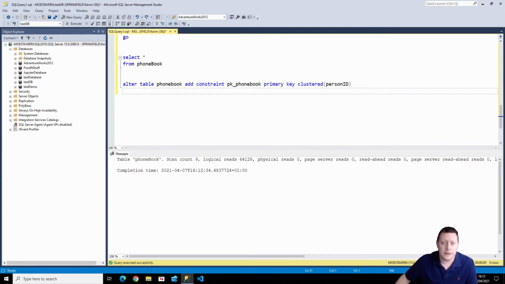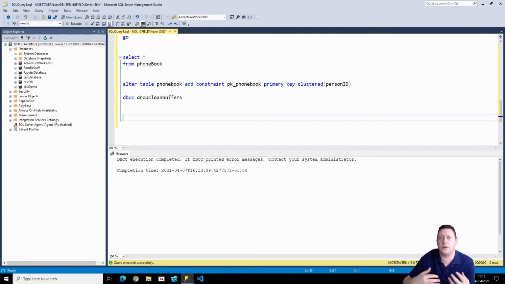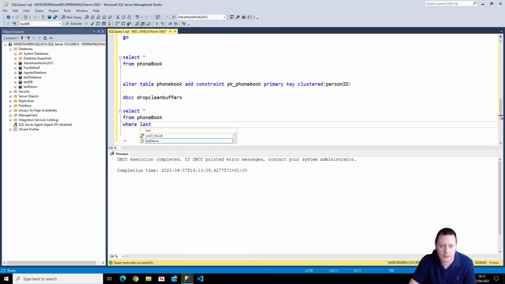Great. So, okay, what I'm going to do is I'm going to throw DBCC DROP CLEAN BUFFERS, can't spell. I'm going to throw all of the data out of memory. So basically every time we run this, we're going to be pulling data from disk just to show the kind of pain involved, really. So I'm going to look for me, Phonebook where last name equals me.